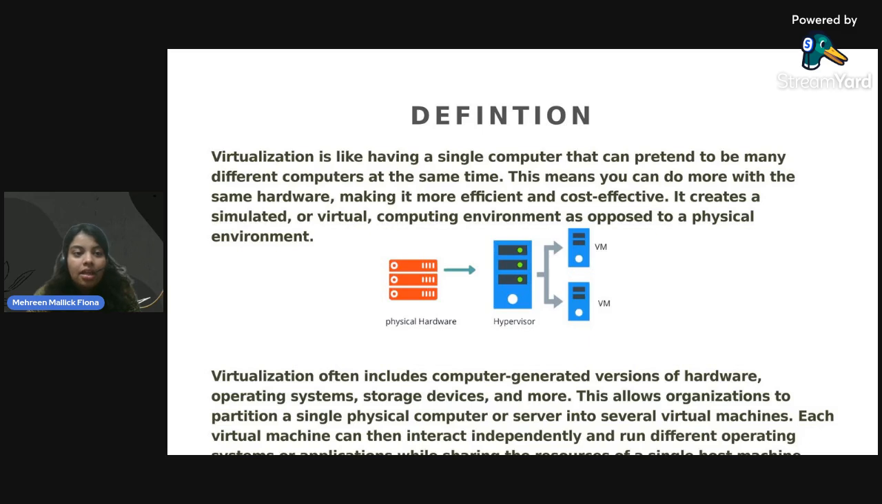As you can see in the image attached here, there is one physical hardware and there is a middle agent, the hypervisor, which is making the magic happen. Each virtual machine can interact independently and run a different system or application while sharing the resources of the same physical server host. We can create these two VMs with different operating systems, one Windows and one Linux, for our requirement. The image gives a wide explanation of virtualization.